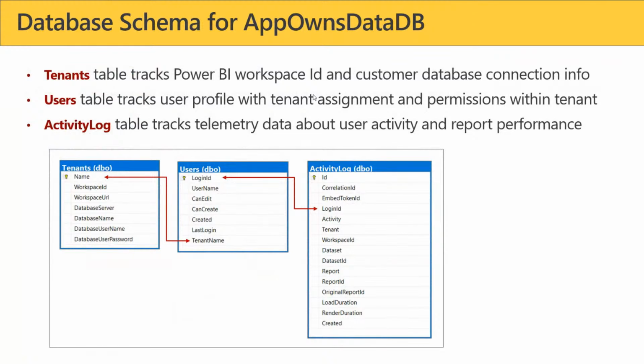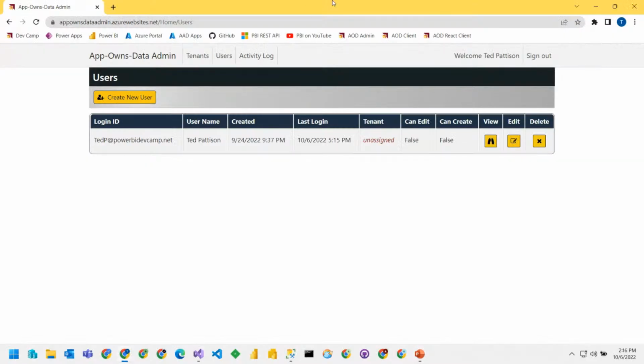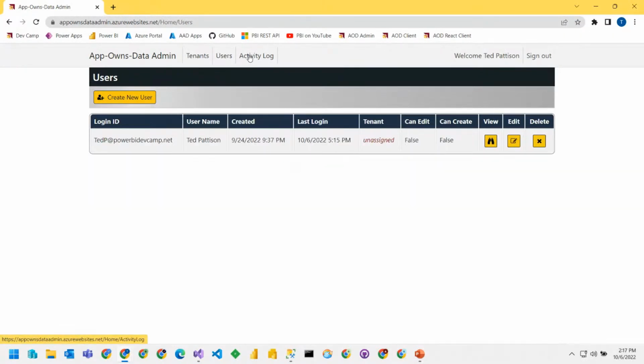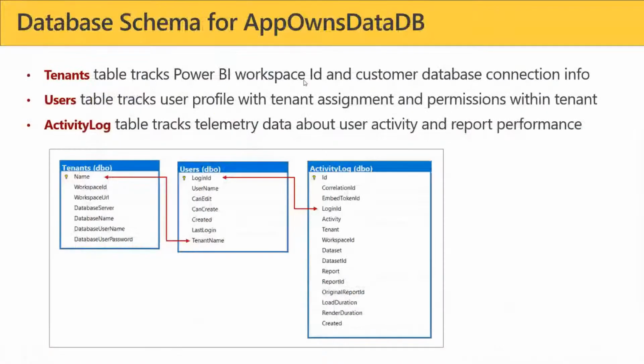Now, you can also see that the App Owns Data Starter Kit has a database behind it. If I go back to the tenant admin, you can see that the pages here correspond directly to these database tables. But as you look and learn more about the App Owns Data Starter Kit, this table schema is one of the areas where some customers want to extend what we've provided here because they want more flexibility or granularity in how they track things like user permissions.